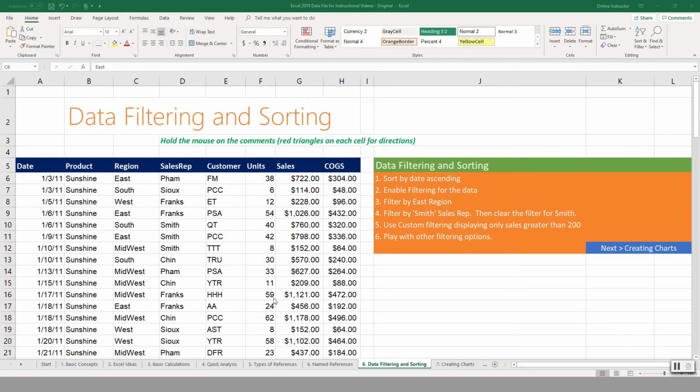In this session, I'm going to demonstrate how to filter and sort data. The process, by the way, is the same for other versions of Excel. We have this data and we want to sort it, let's say, either by date, or we want to sort it by product or the region or the sales rep.